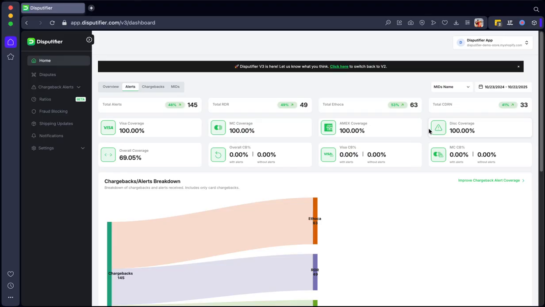Not to say that there's no way of improving that coverage, but we could obviously dive into that and see how we could improve that coverage as well. So you will be able to see there. You can actually see your overall chargeback ratio with alerts and without alerts in this section also.